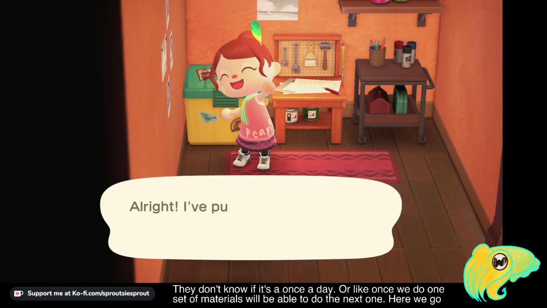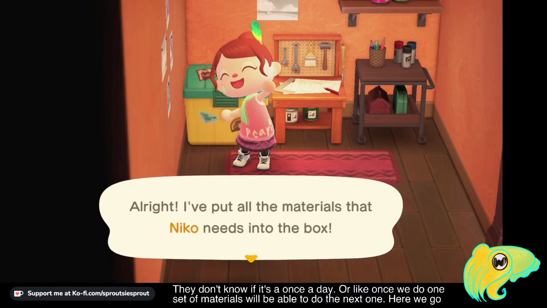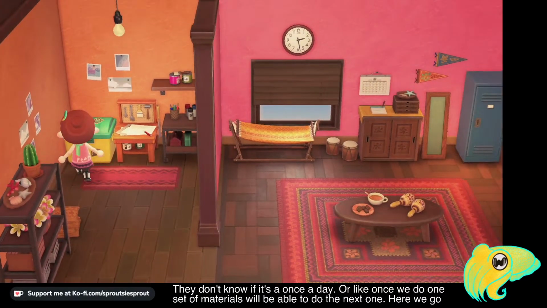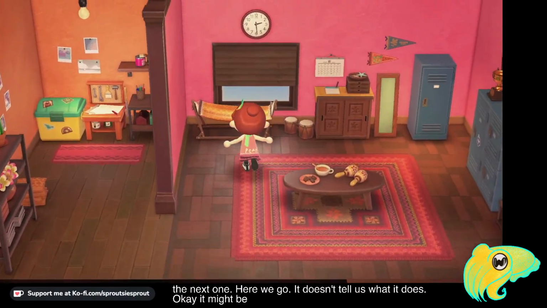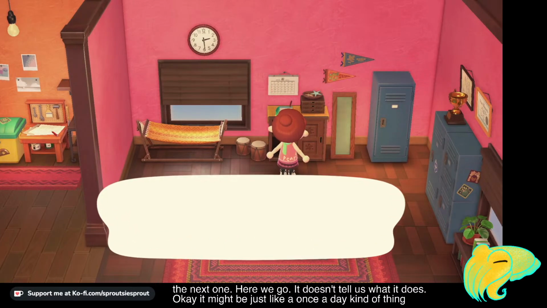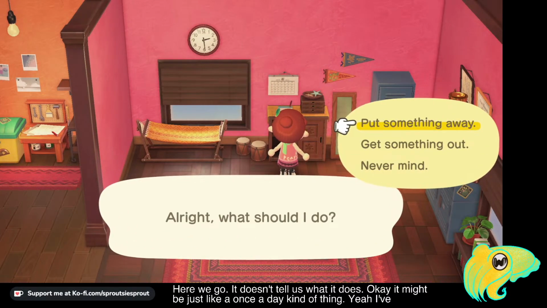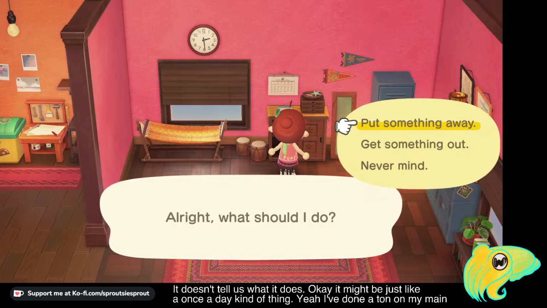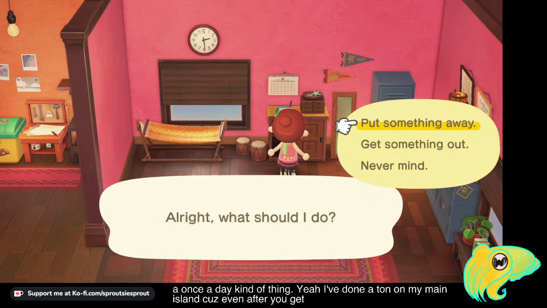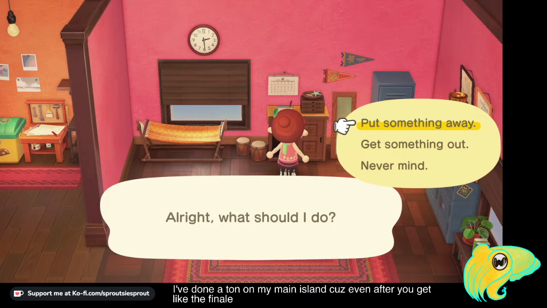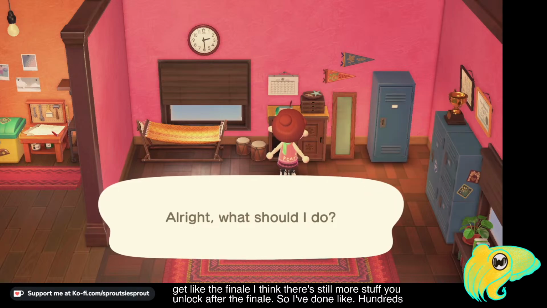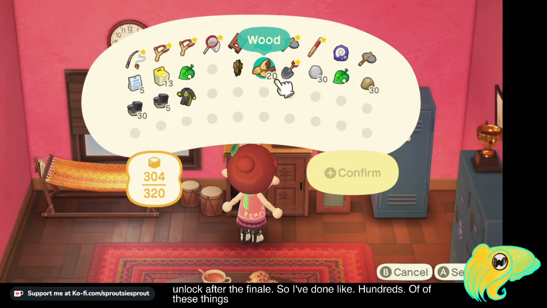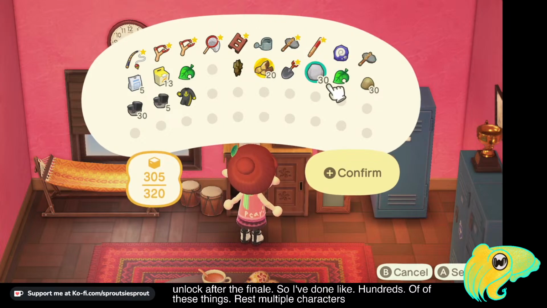Oh, here we go. It doesn't tell us what it does. Okay, it might be just like a once a day kind of thing. Yeah, I've done a ton on my main island, because even after you get like the finale, I think there's still more stuff you unlock after the finale. So I've done like hundreds of these things across multiple characters and islands.